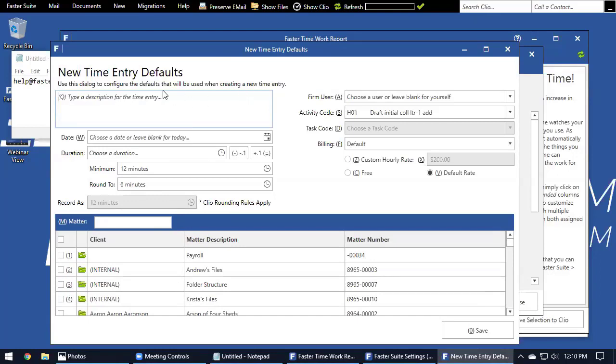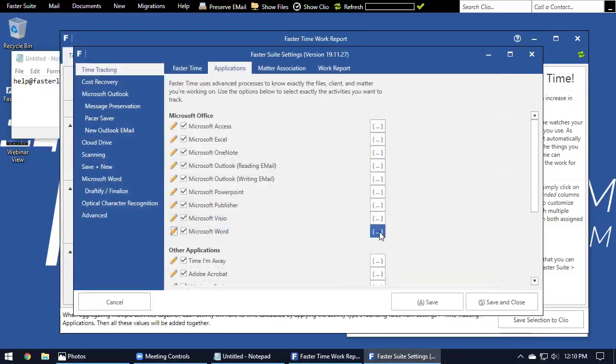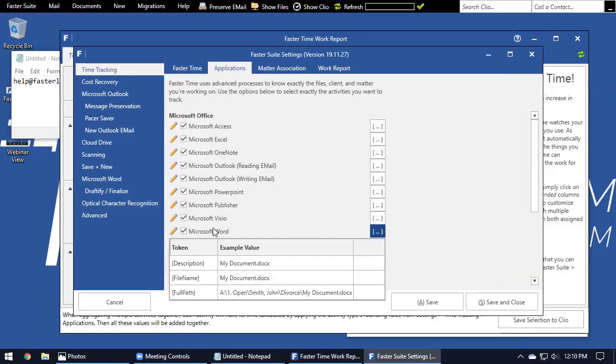Now, it's important to note that we can use tokens in this description. And by tokens, what I mean is these things here. We can go back to our normal settings window, click the ellipsis button next to any of our applications here, and see the different tokens that we can use in that description. So we can use a description of the Word doc, which is just the title. Also, the file name will populate the same thing in there. And we can also use the full path here.